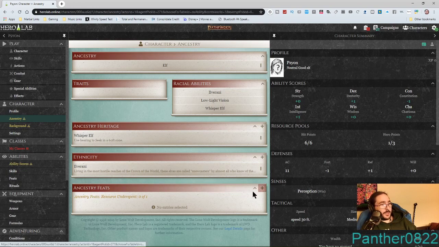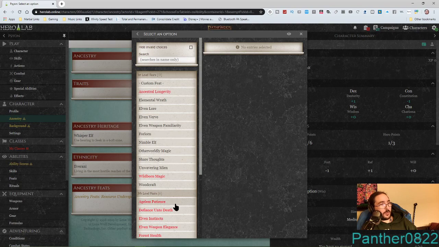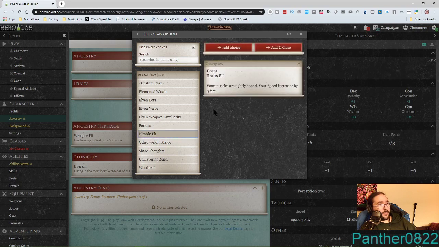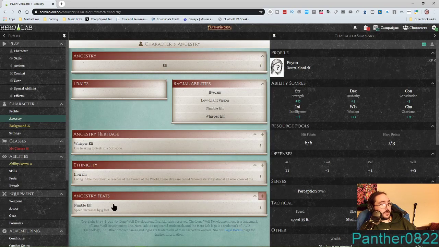And then we've got our ancestry. Again, all the red stuff is actually invalid, where it requires GM approval. We've got this nice little box up here that says hide invalid choices. So we choose that and boom, it reduces us down to these particular things. So I think we're probably going to lean towards nimble elf. Let's see here. Yeah, we like that, so that'll work for us. Add and close.